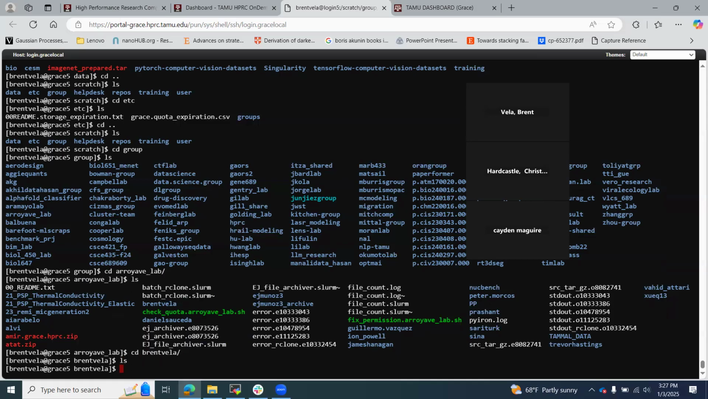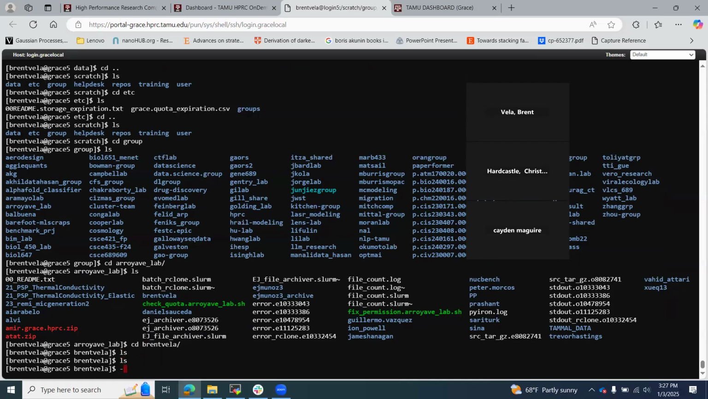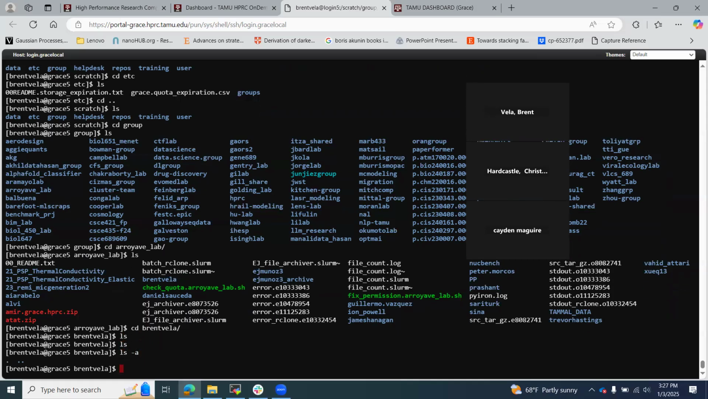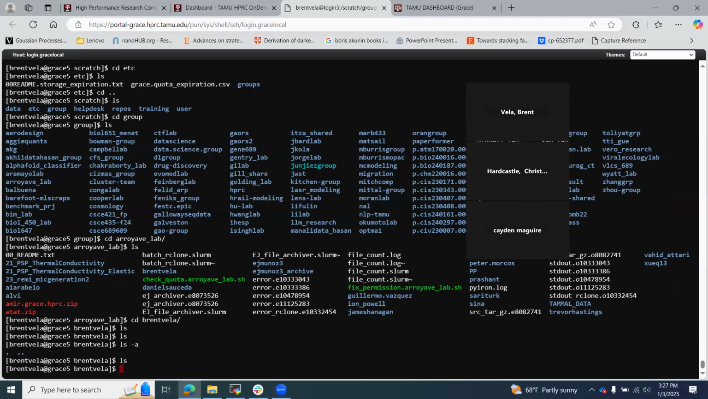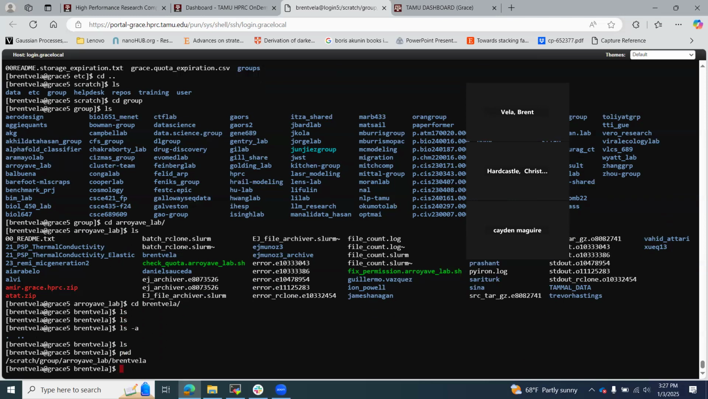See, I don't have anything in here. If you do ls or ls -a, there's nothing here, right? So I'm going to use pwd to show where we are. Scratch, group, Ariave Lab, Brent Vela. Okay, let me take this.